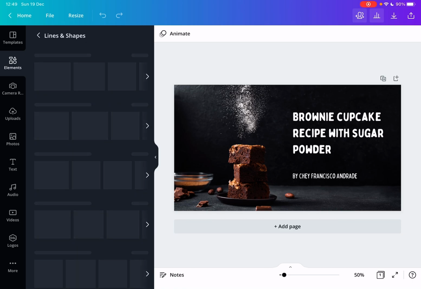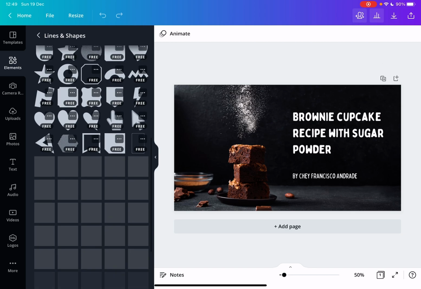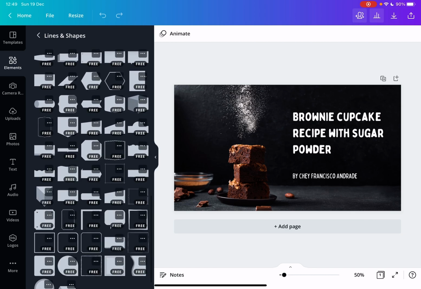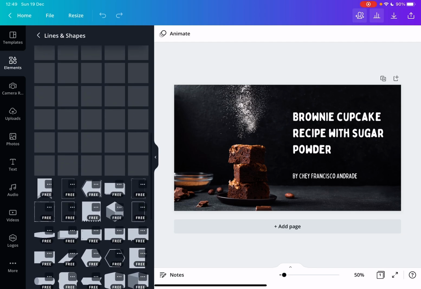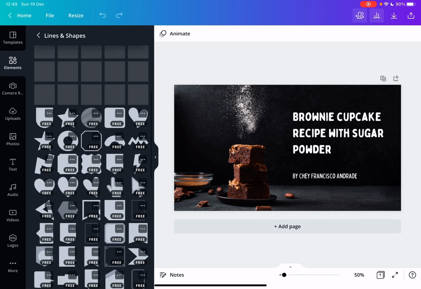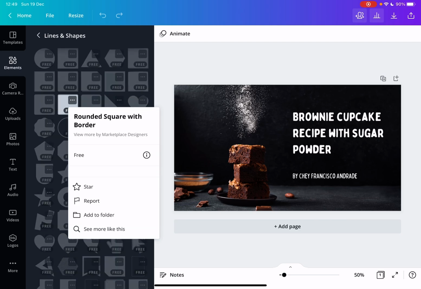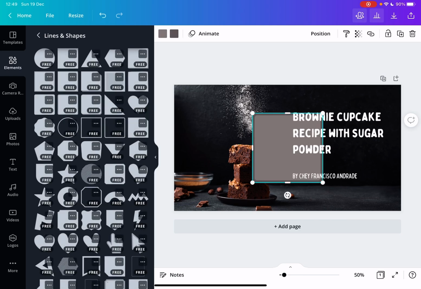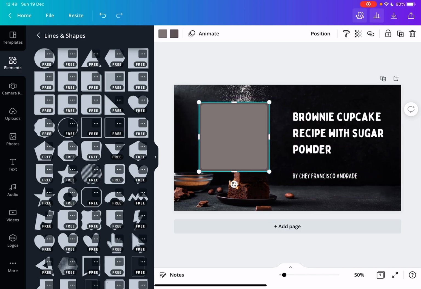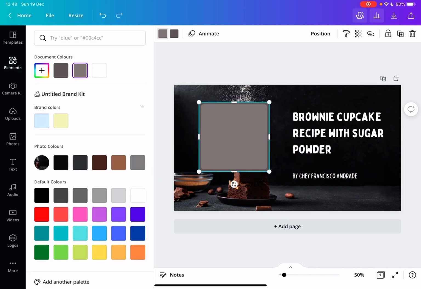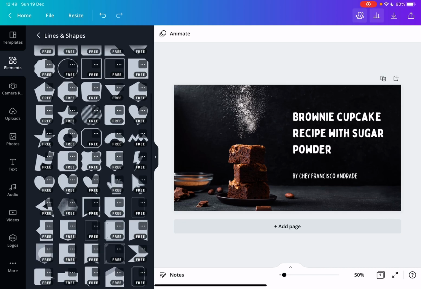Now tap on the see all, and here you will find a large amount of different shapes and lines, and you can also personalize them when you add it to your project. Let's say we want to add this square, and when you add it to your project, you can change the color of the inside of the square, as you can see, and you can also change the color of the outside. Now that's for this shape, but for different elements there are different setting options.